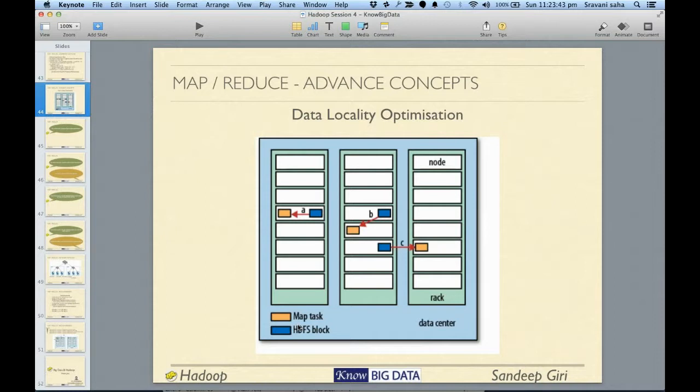Out of these, the first one is the most preferable thing for Hadoop. The second one is the second most preferable, and the third one is the least preferable. It will try its best to keep it close to the first one, keeping the data and the mapper on the same node as much as possible.